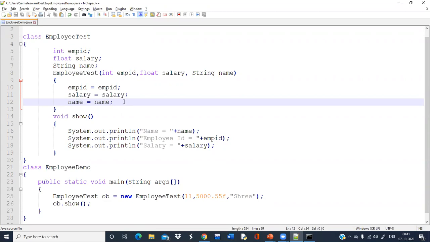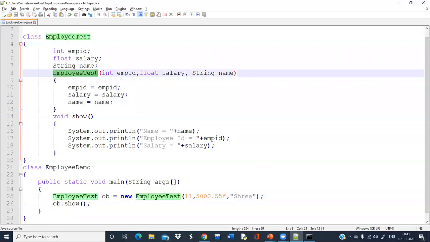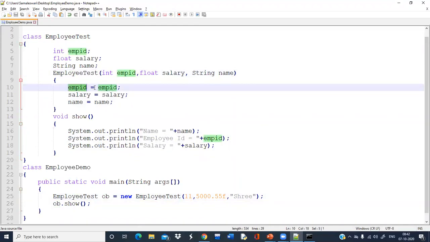Whenever you provide the same name for the instance variable and the local variable, and you create the object, the constructor will be called. A constructor is nothing but a method, like when you call the show method, ob.show. The names emp id and salary belong to ob. So whenever you create the object and the constructor is called, and you use the same names for the variables, the JVM will consider the variable as the instance variable, not the local variable.